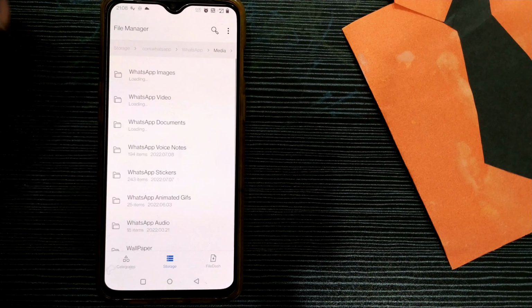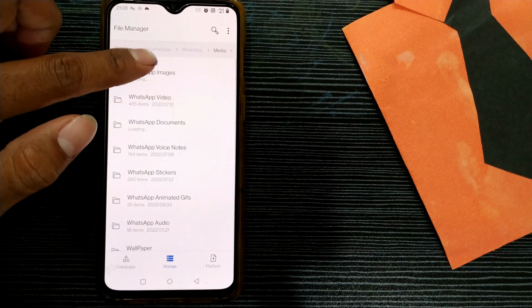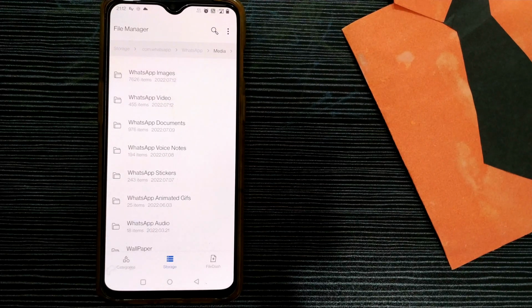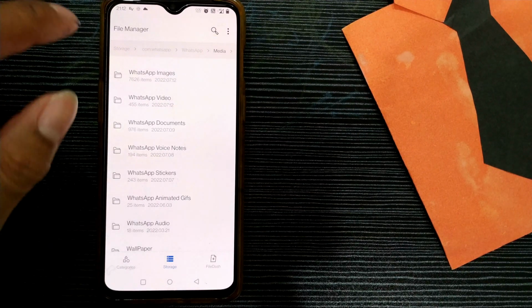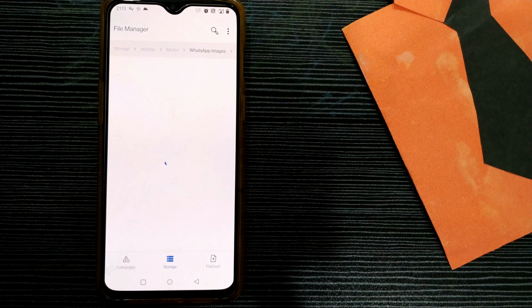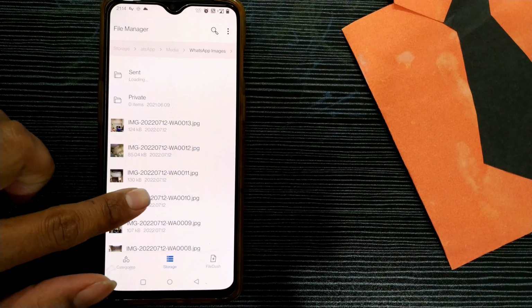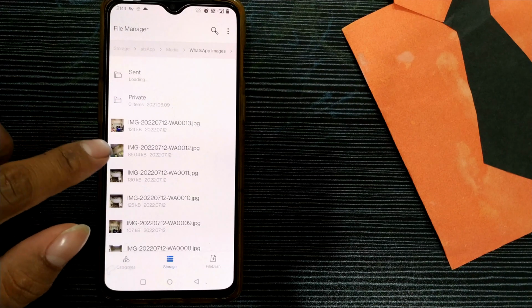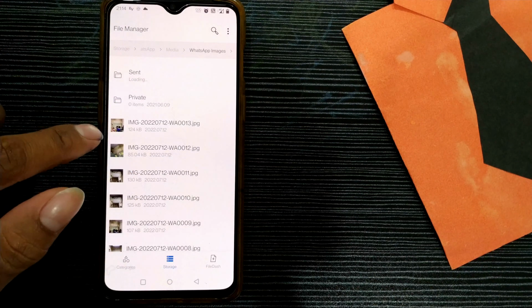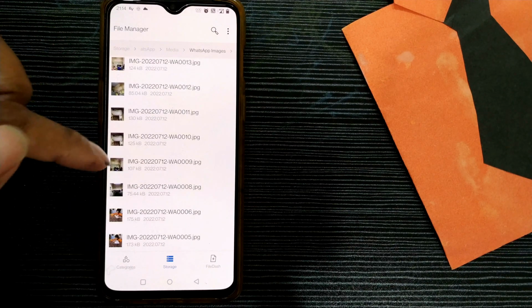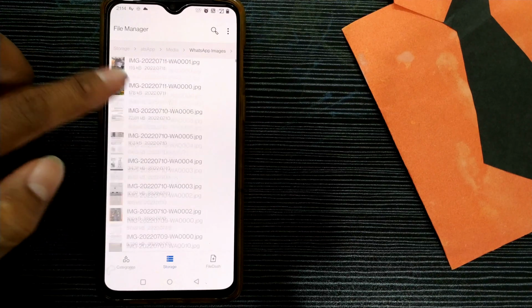I'll go back. For example, it is again loading WhatsApp images. If I click here, it will take a little bit of time. So you can see around 7626 items are there in WhatsApp images. So it took a long time to load. So I'll open up. Let's see. So as you can see, these are the images which are stored in WhatsApp according to the usage. For example, the latest image would be here. Then it goes on to later and earlier images in a descending order.